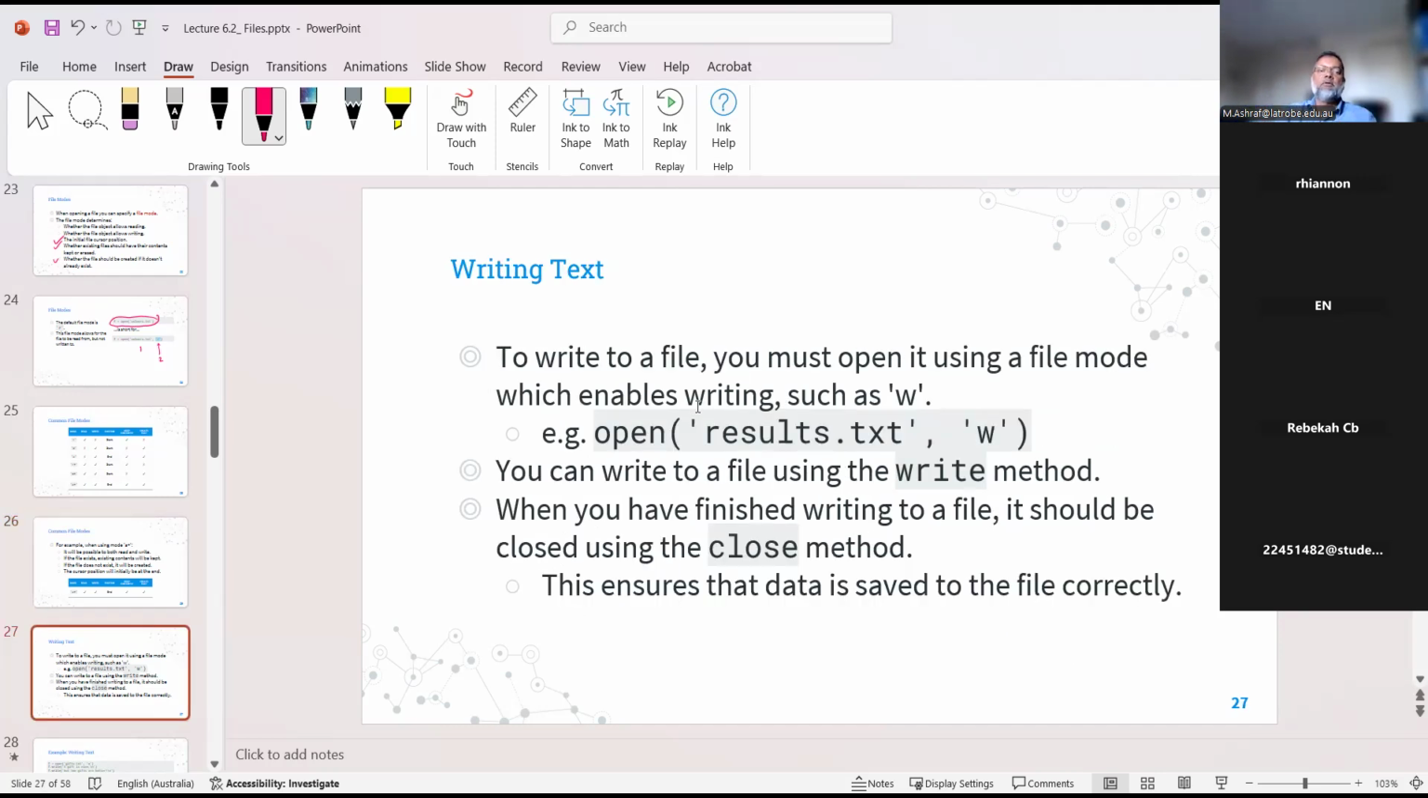Okay, writing text. So to write to a file, you must open it using a file mode which enables writing, such as W. So open results text, W. You can write to a file using the write method. So when you have finished writing to a file, it should be closed using the close method. This ensures that data is saved to the file. So when you use the close method, that actually ensures that the data is saved to a file correctly.